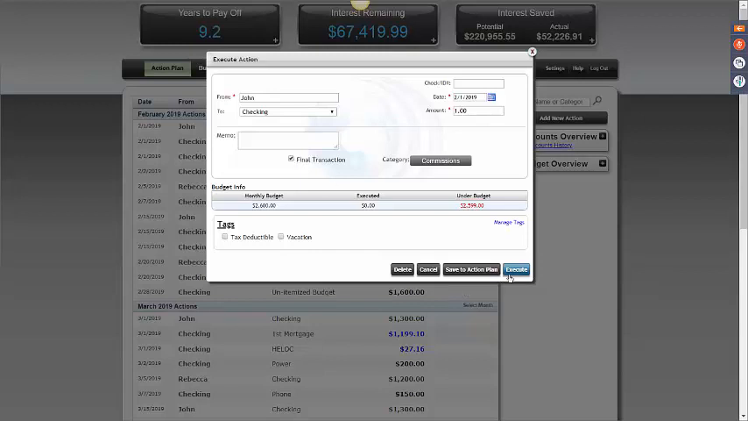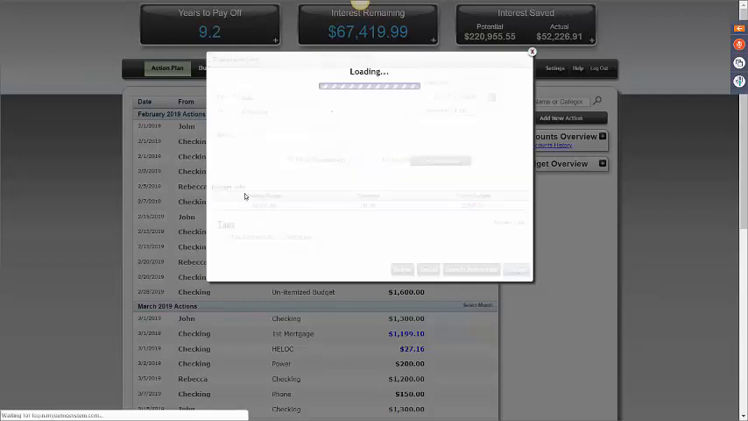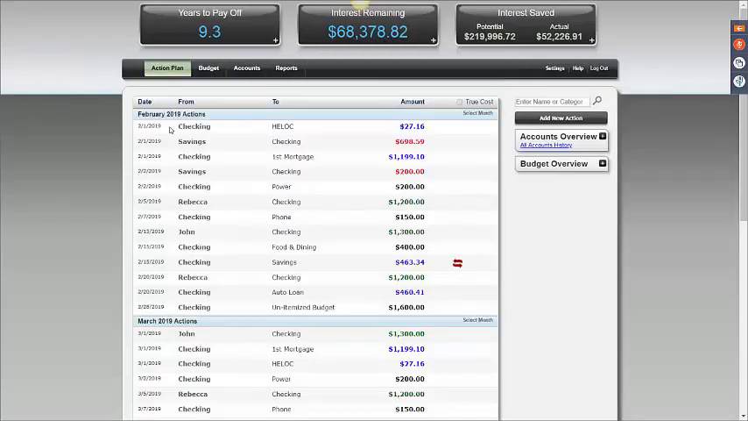So if we do this, let's go ahead and execute it. What we're going to see is we're going to see this pay line go away, which it did. But now look what happened, where we went up to 9.3 years instead of the 9.2 we have. We went back to $68,378, which is actually lower than where we started, which was $68,459. We're at $219,996 in potential, so we dropped there. And we still have the potential to save $52,226.